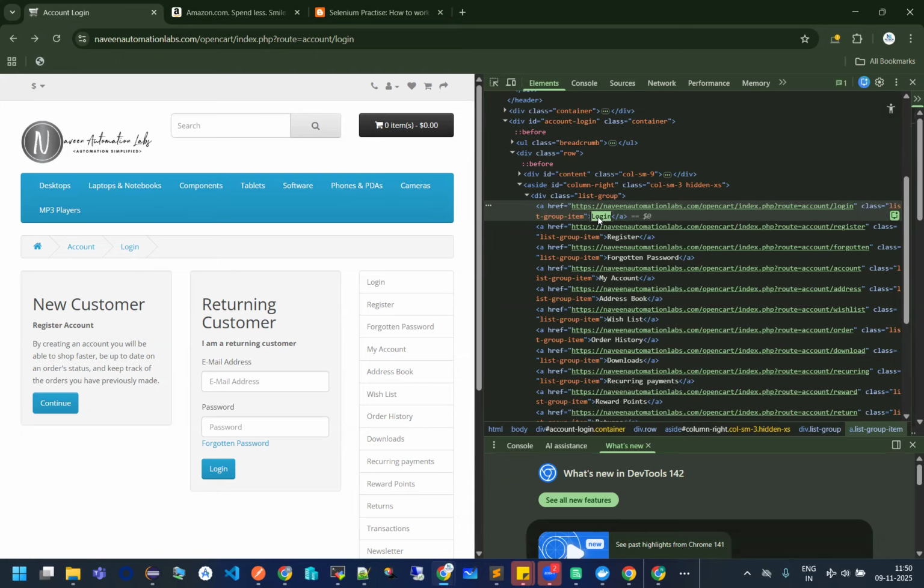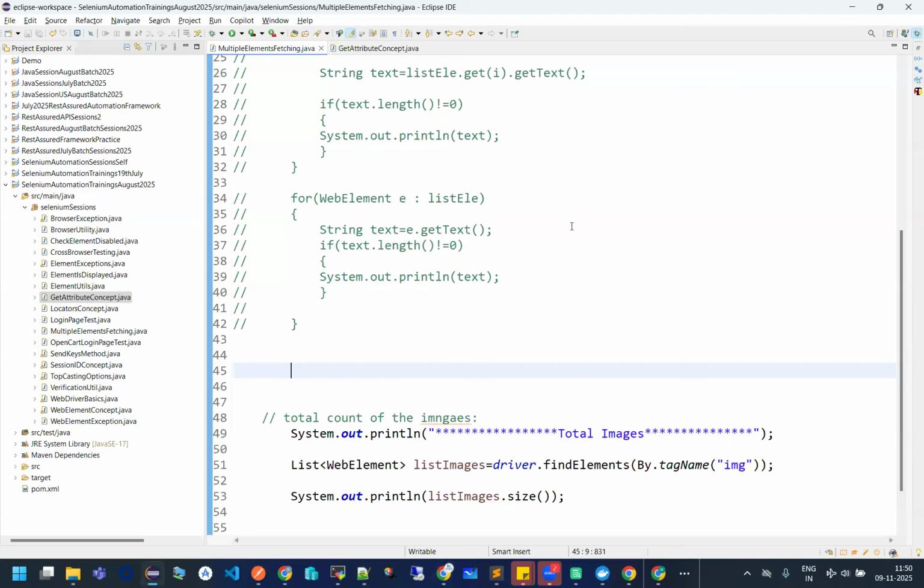My question to you is, can you fetch all the href values from all the links? I really don't want you to fetch the text. Now my question has changed: can you fetch all the attribute values for me from all the elements with this link? Can we do it? Let us see how to do it.